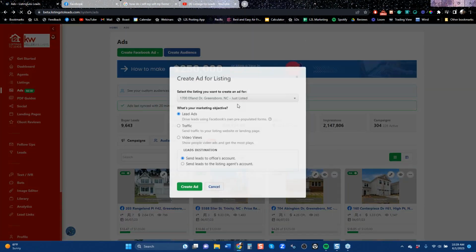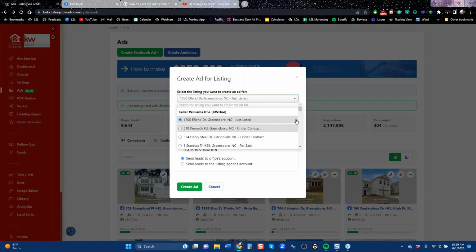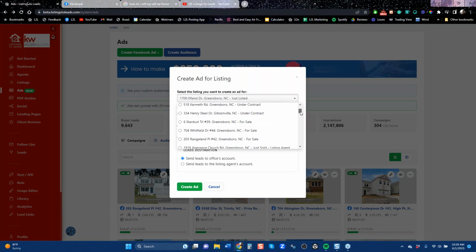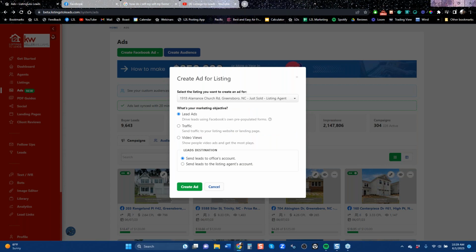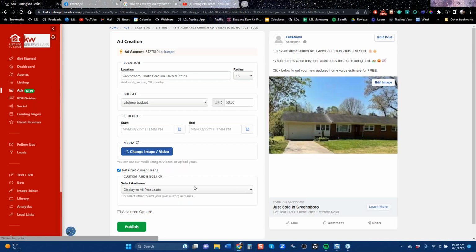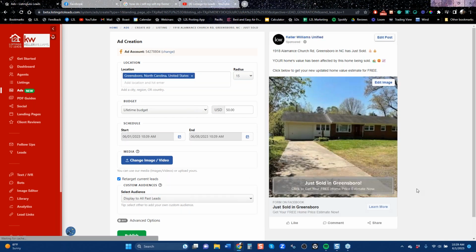Well, we create a listing ad on a home that's sold. Same process, same kind of customization, right? If you've got a bunch of offers and things like that, that's going to get people to click because, oh, there's a beautiful home.